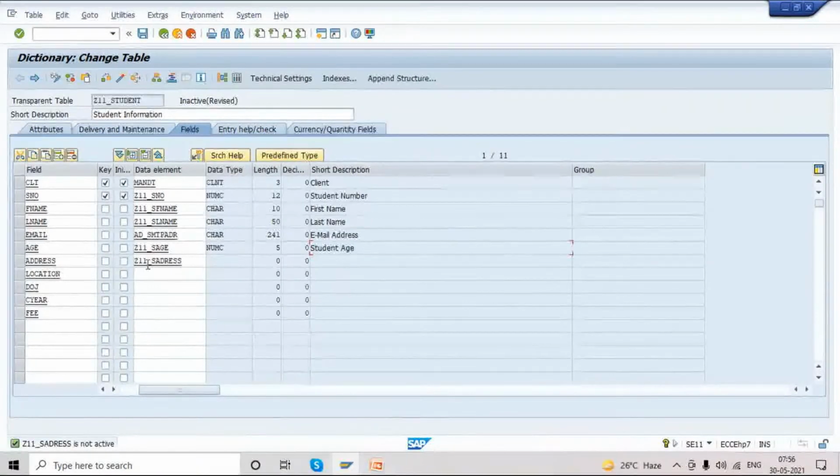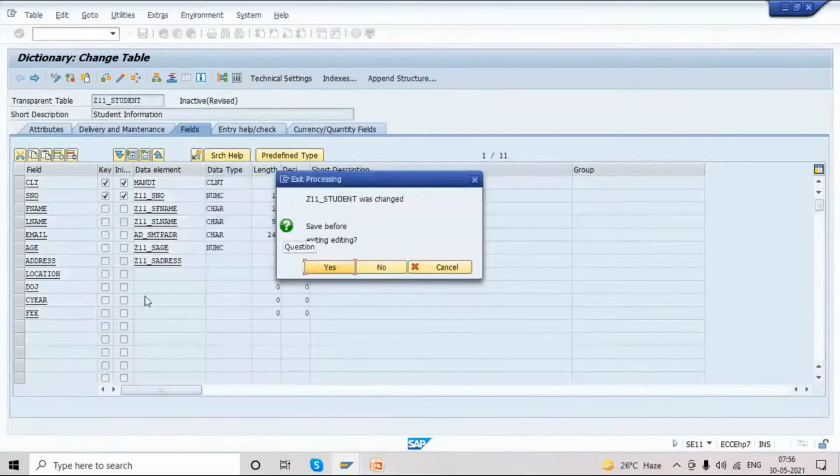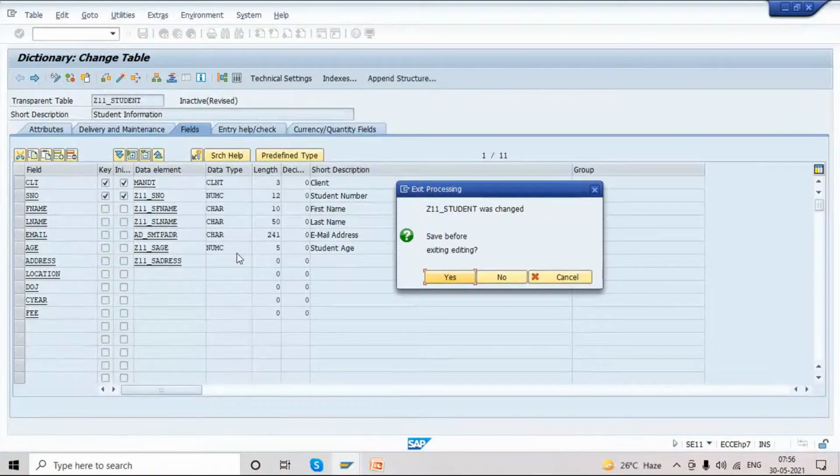Okay, next one, address. So I'm just double clicking on this. This is not created, so I'll go with the top to bottom approach only for the remaining fields. Now you understand, right? The difference between top to bottom and bottom to top approach.